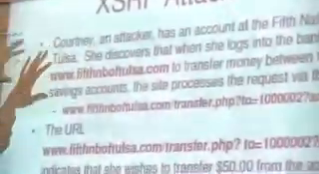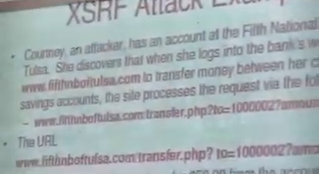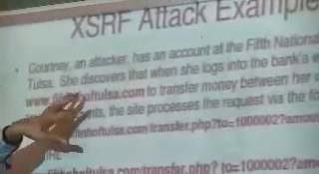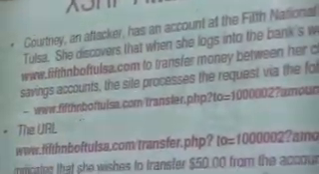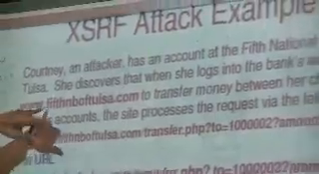There is a user or attacker by the name Courtney, and she has an account at a bank. This is the name of the bank, Fifth National Bank, Tulsa, and this is the website address. She logs in as a customer and does a transaction, and she sees that when she transfers some money, say from one of her accounts to another, there is the target or destination account to which you are transferring money, and the amount you want to transfer.